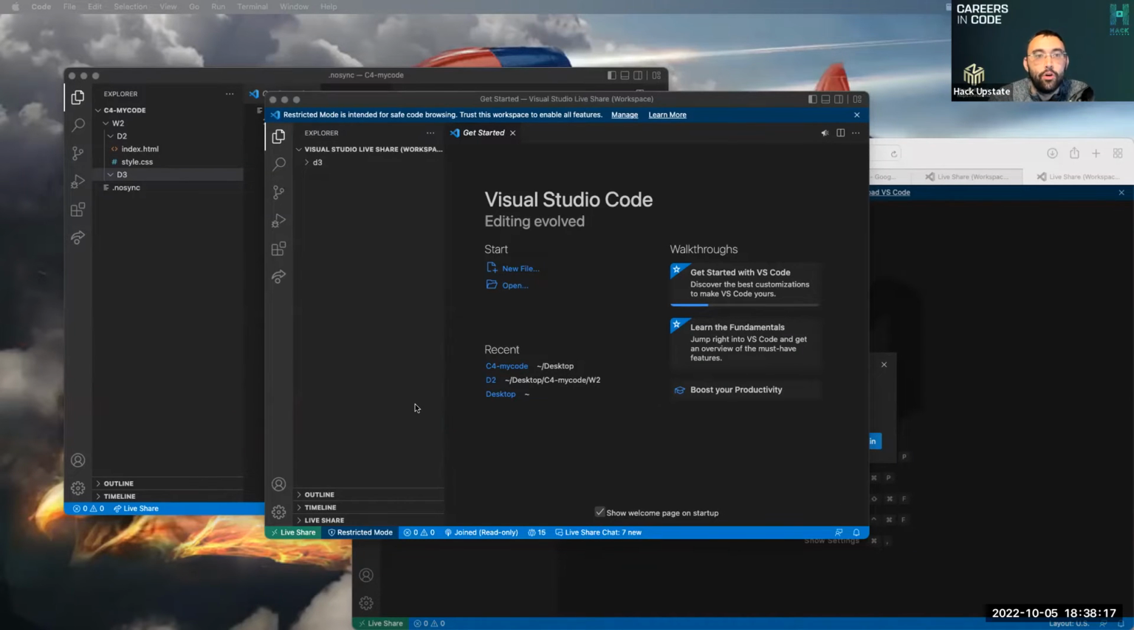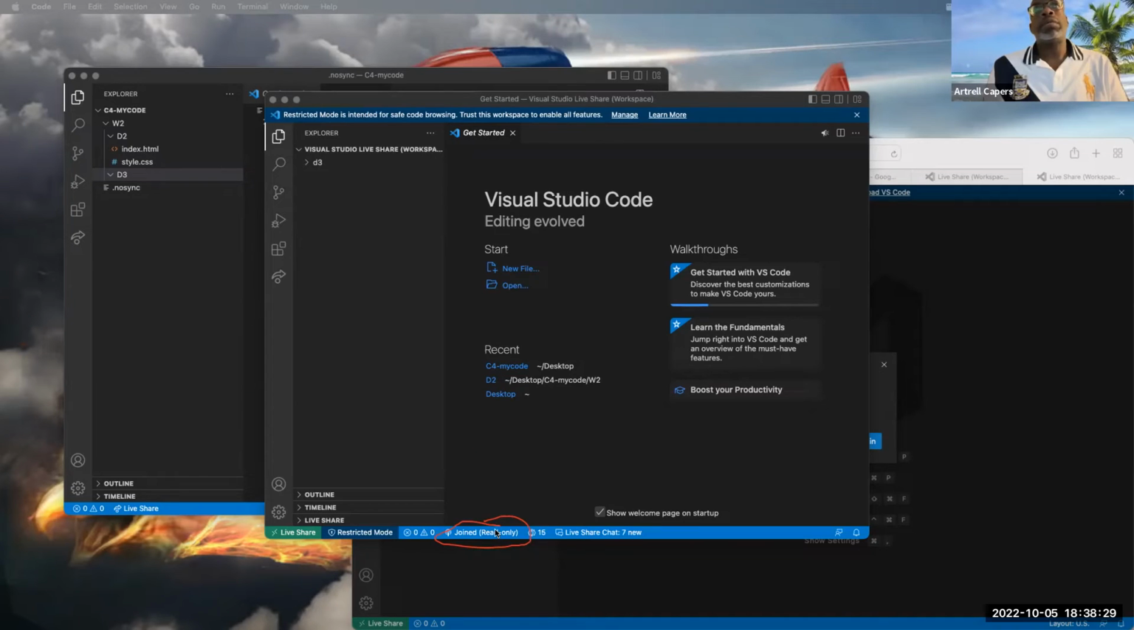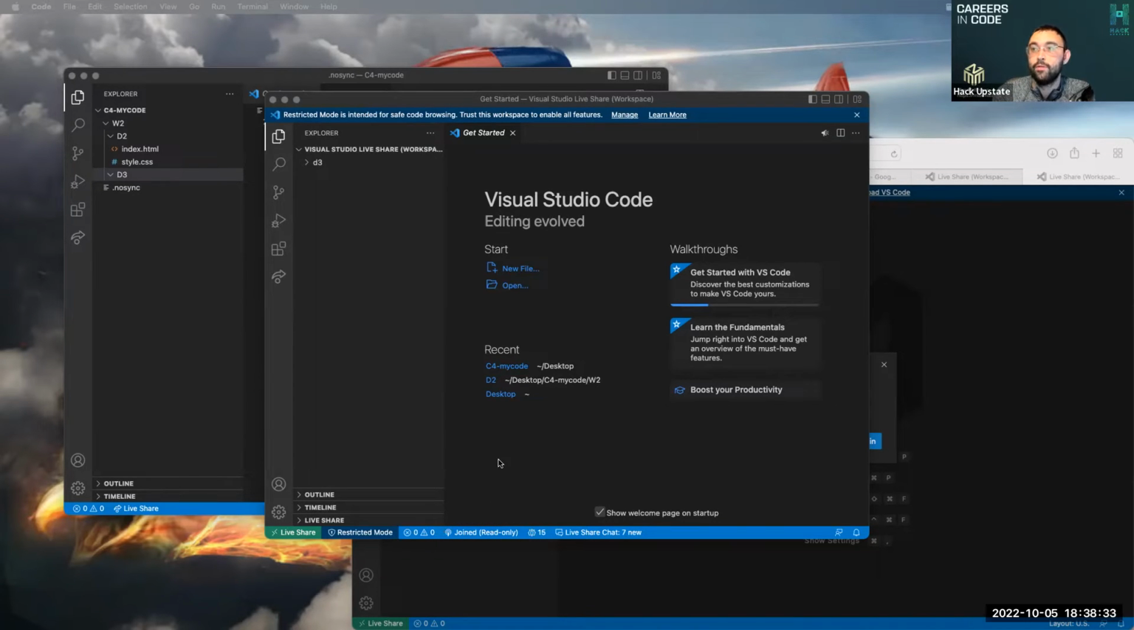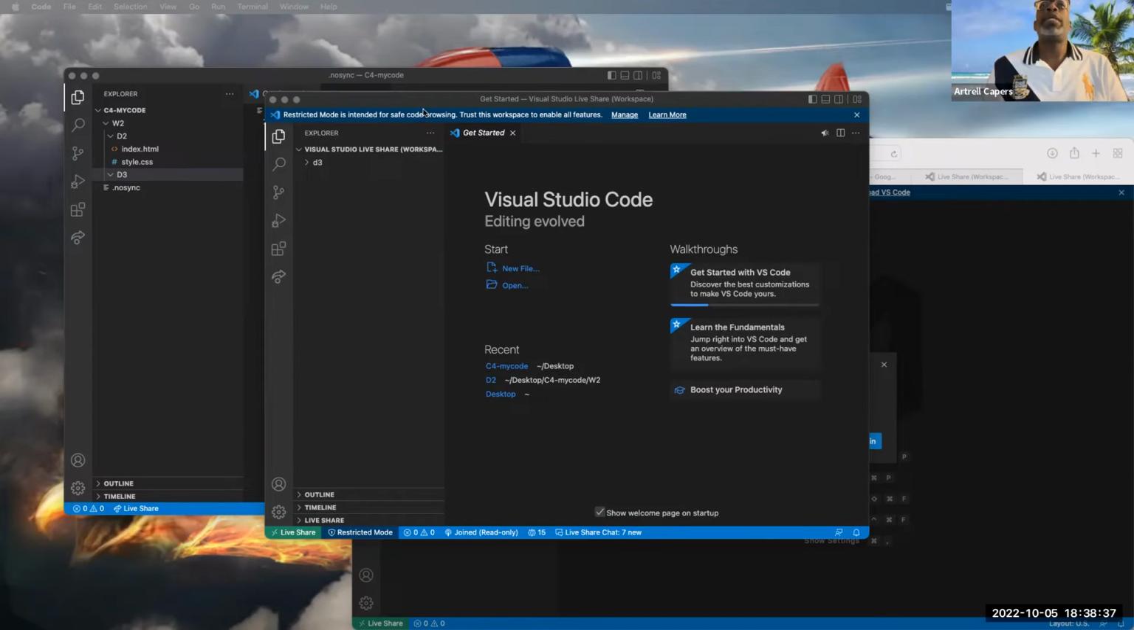Yes. So you're already in. That window is my code. You see down at the bottom where it says joined right here? That means you are coupled with my code. You're good to go. Oh, I see right here it says restricted mode. Mine doesn't say that. What am I doing wrong?